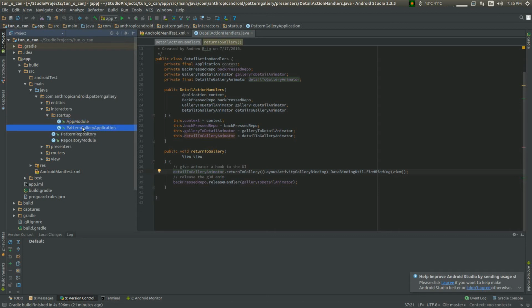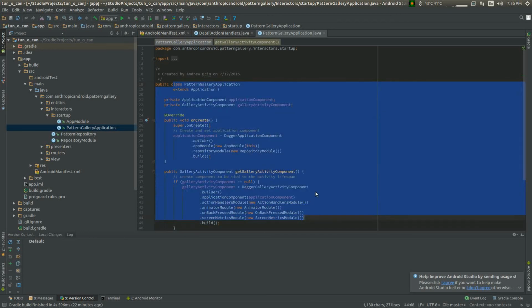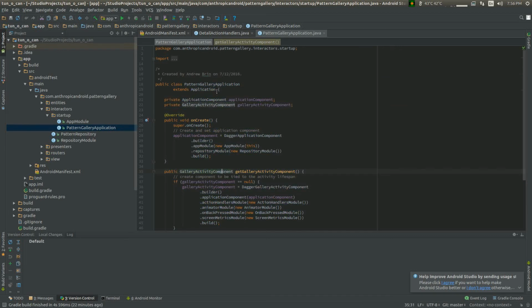This is the entire application. You only write one file. It's called something something application. This is how it starts. We don't have to pay too much attention to what it does and these components. We'll get to all that.